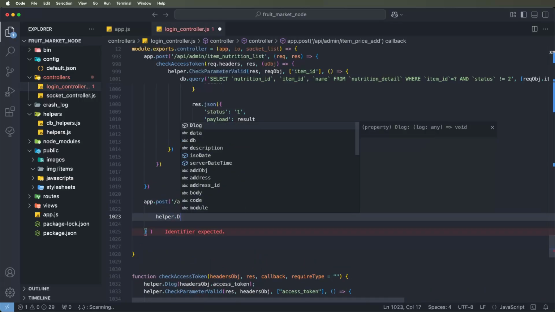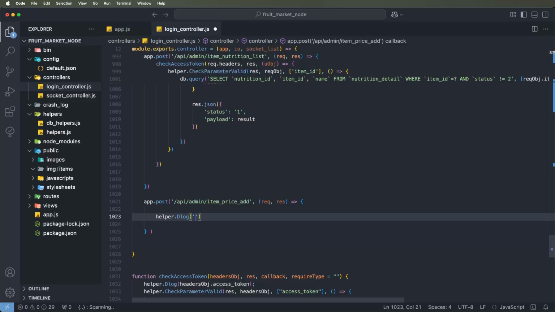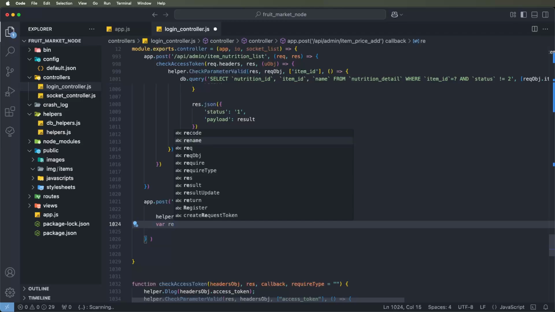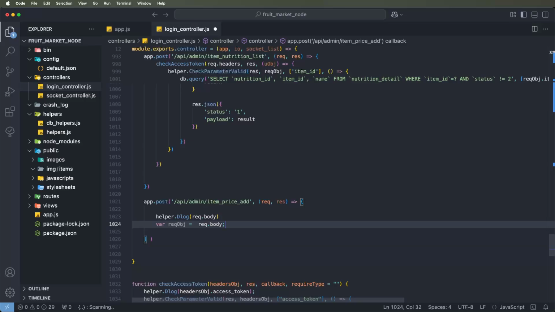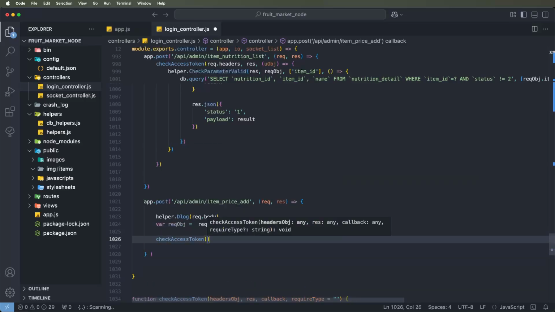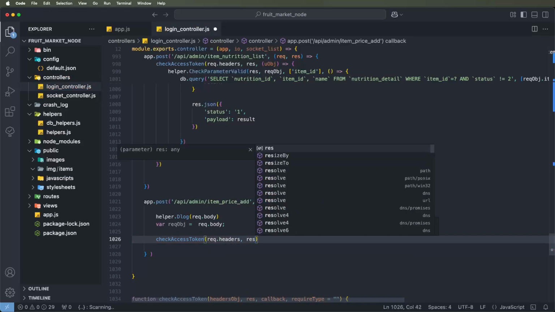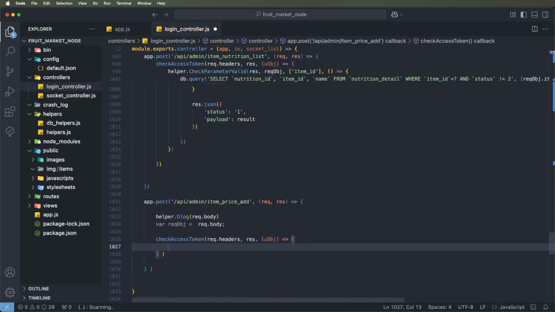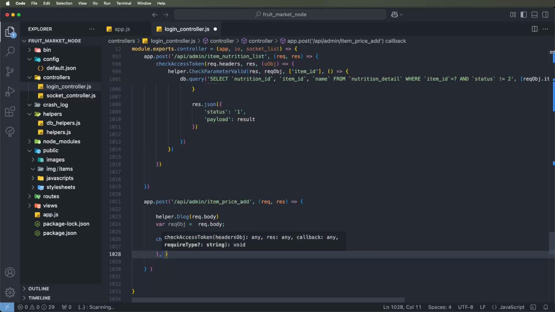Write helper.logs and set the name of the price API, printing the request parameters with request.body, where the request object is request.body. To check the access token, we pass request.headers and the request object. If the token is valid, we return the user object to the callback function.